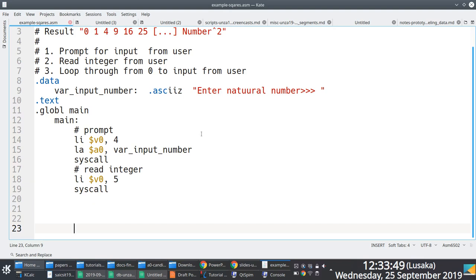So we've done part number one, right? We would have prompted the user for input here. We print the string that will help inform the user what we're asking for, and then we read the integer from the user. Then number two, that's number two. Number three is we start looping.